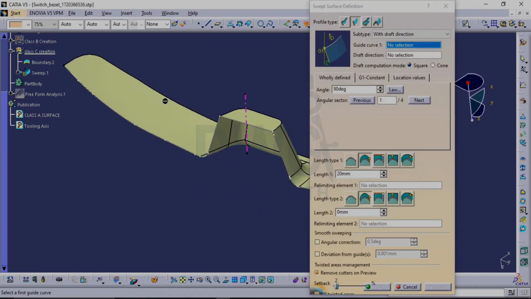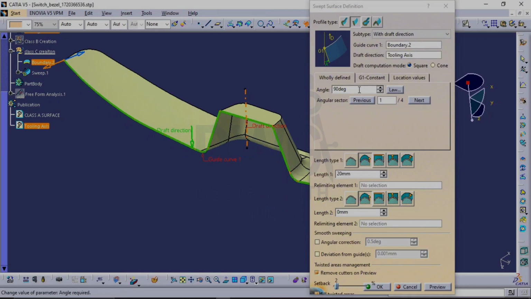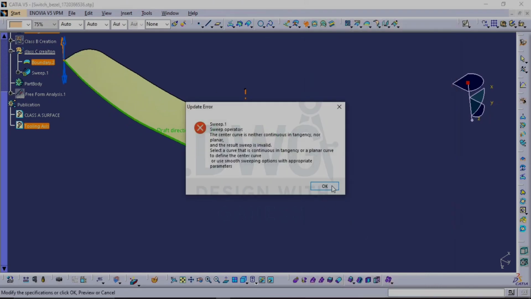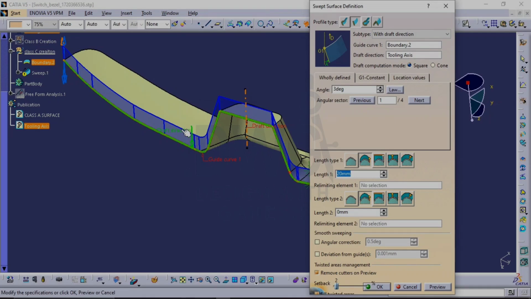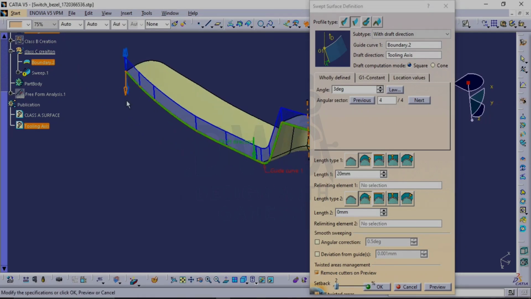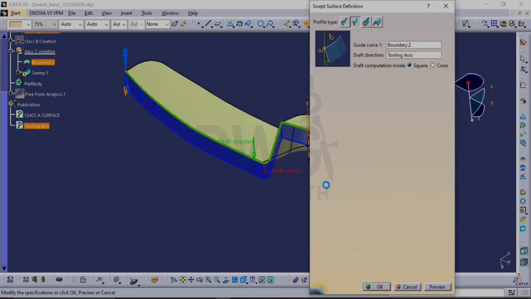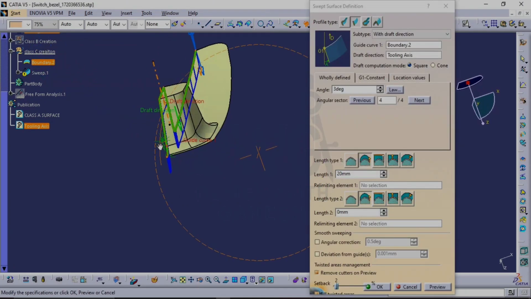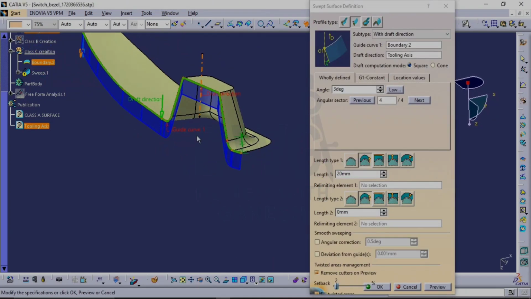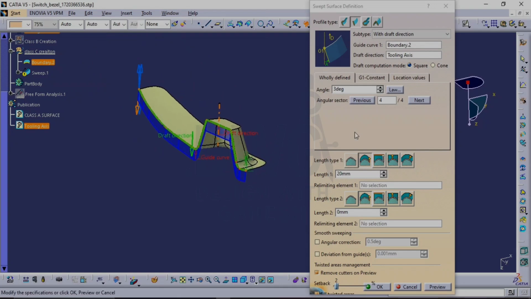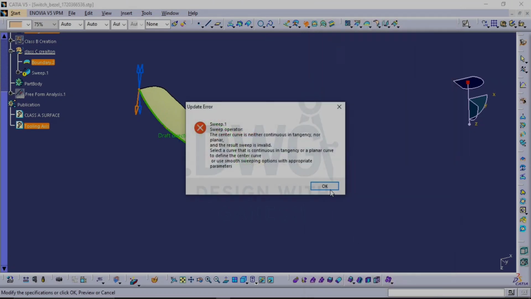with the draft direction, and select the curve and select the draft line like this. Make sure it is 3 degrees of draftness. Still it is showing error. Preview, still it is showing error.